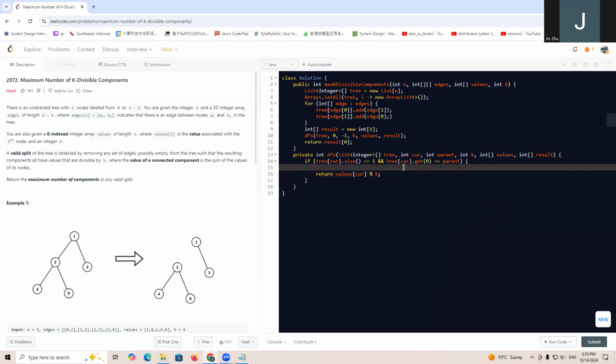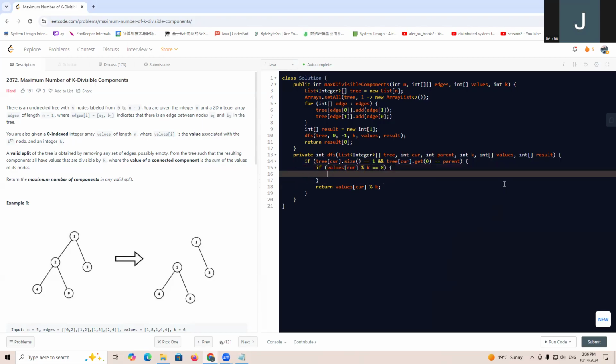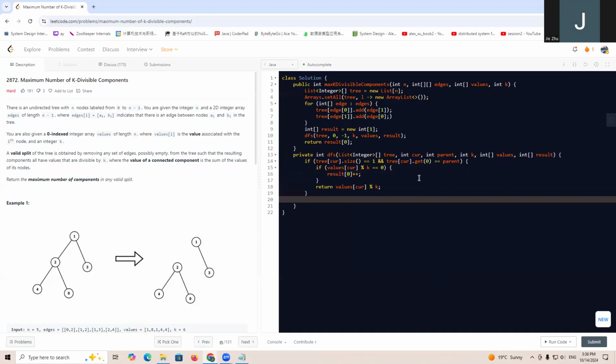So let's say if this values[current] mod K equals 0, right? It means we have a leaf which is divisible by K. We can separate it as one component, which makes result[0] increase by 1. So this is for the leaf.